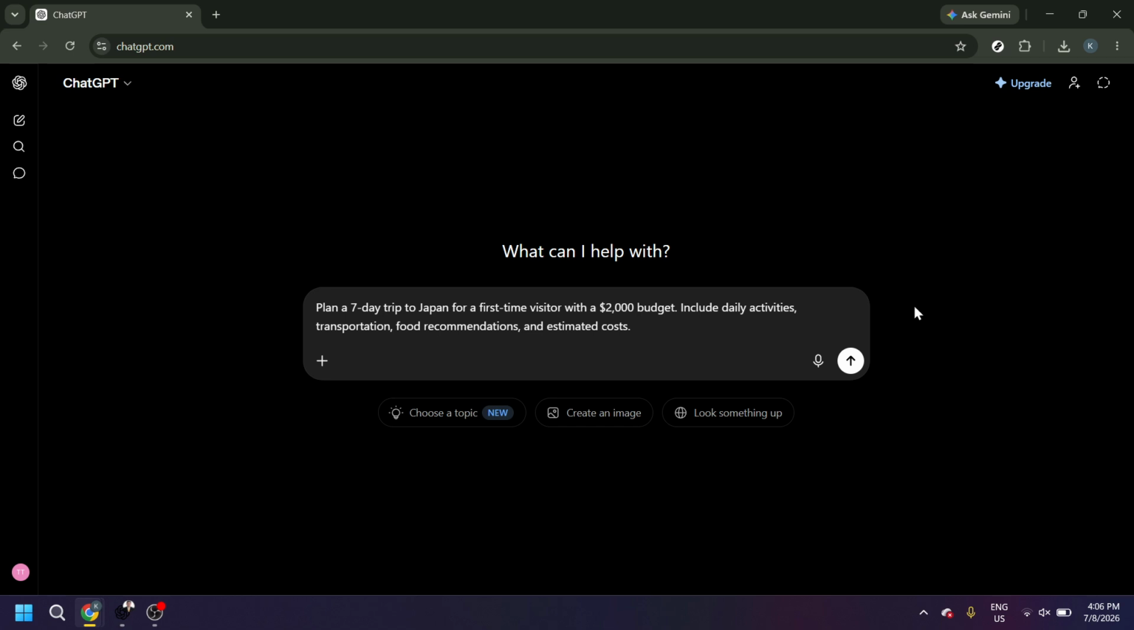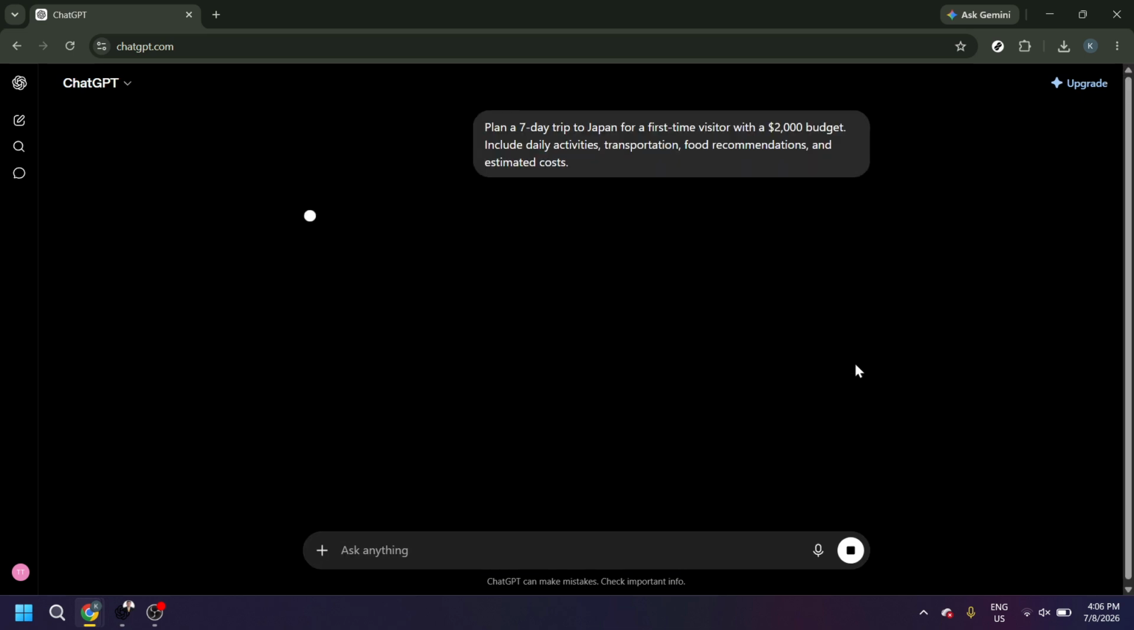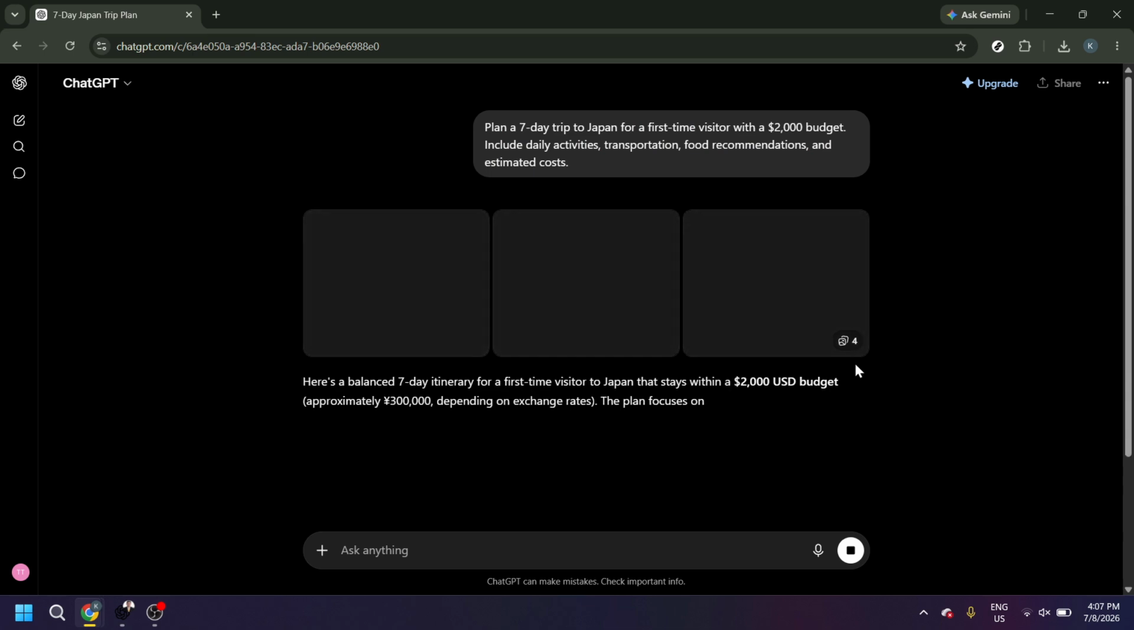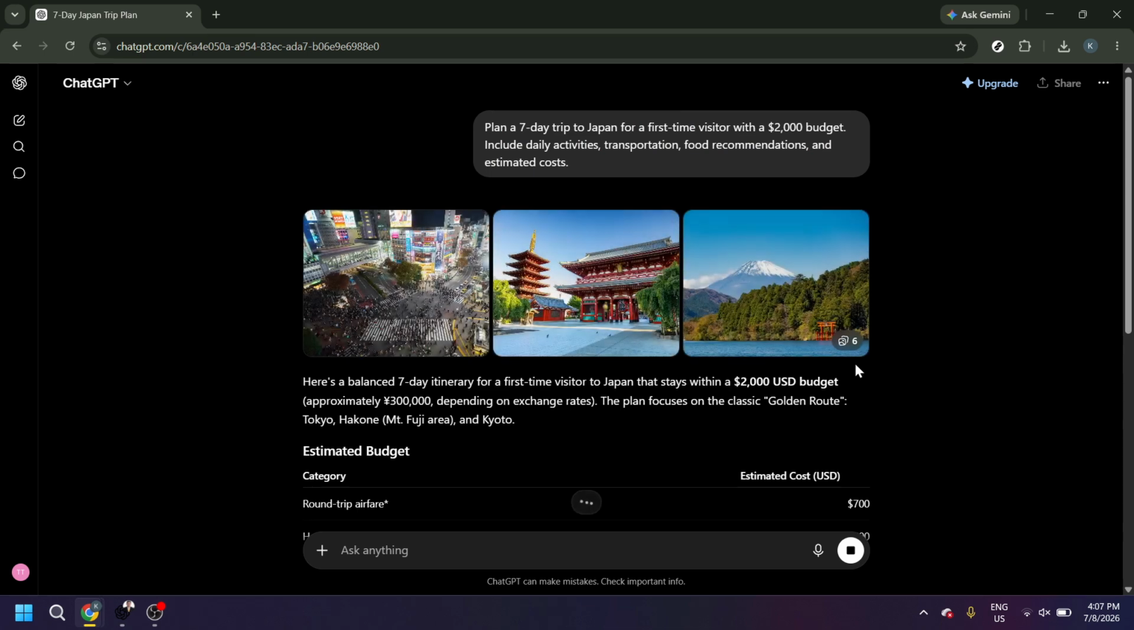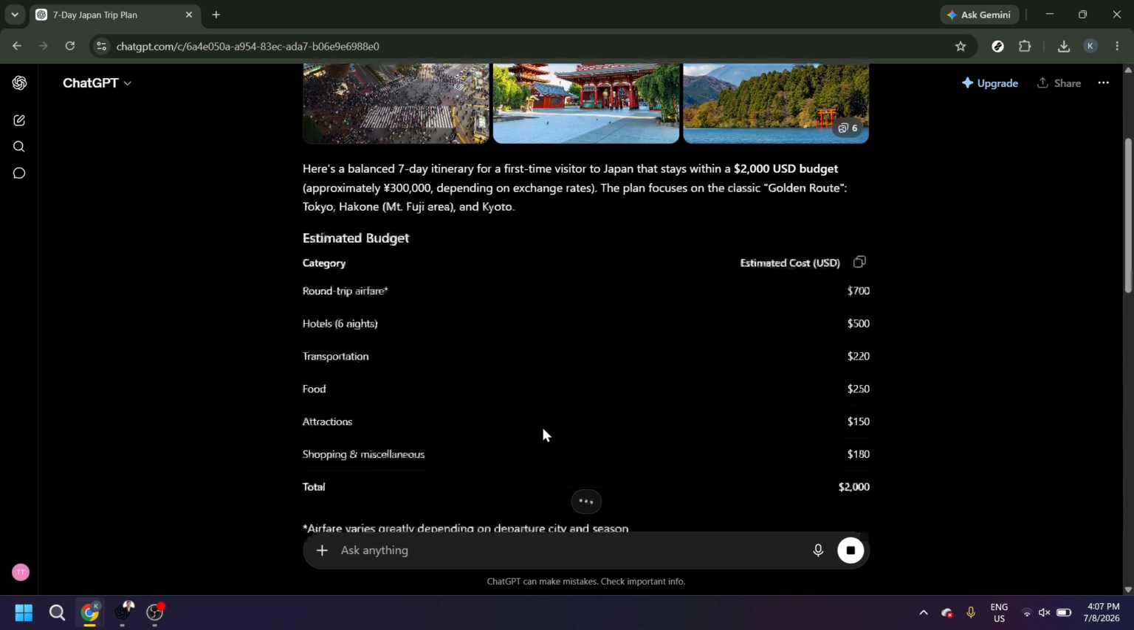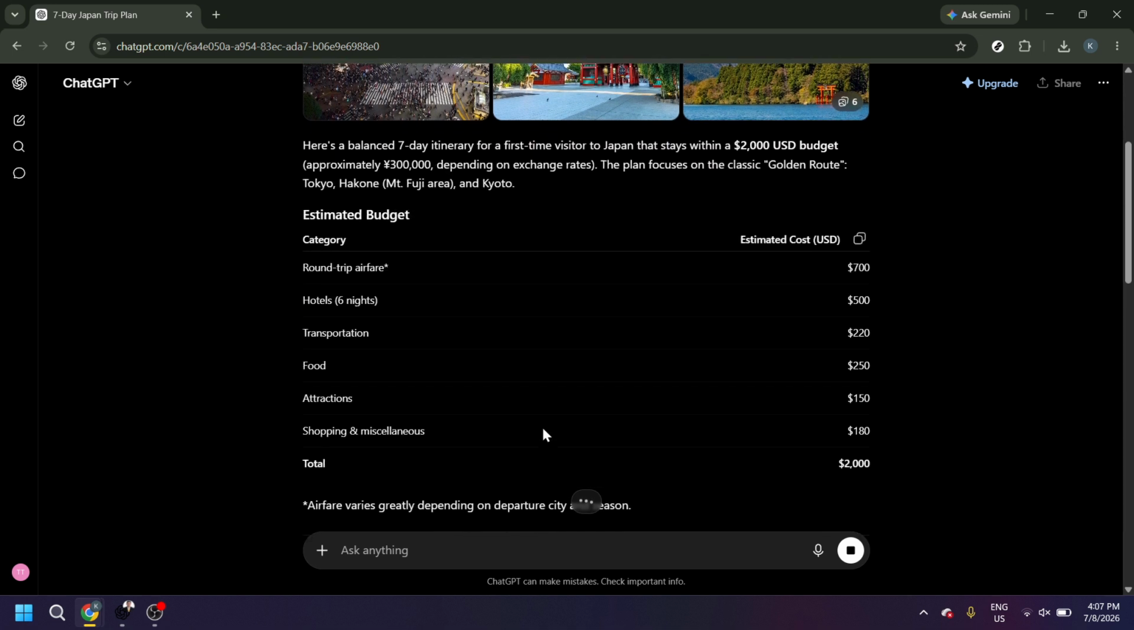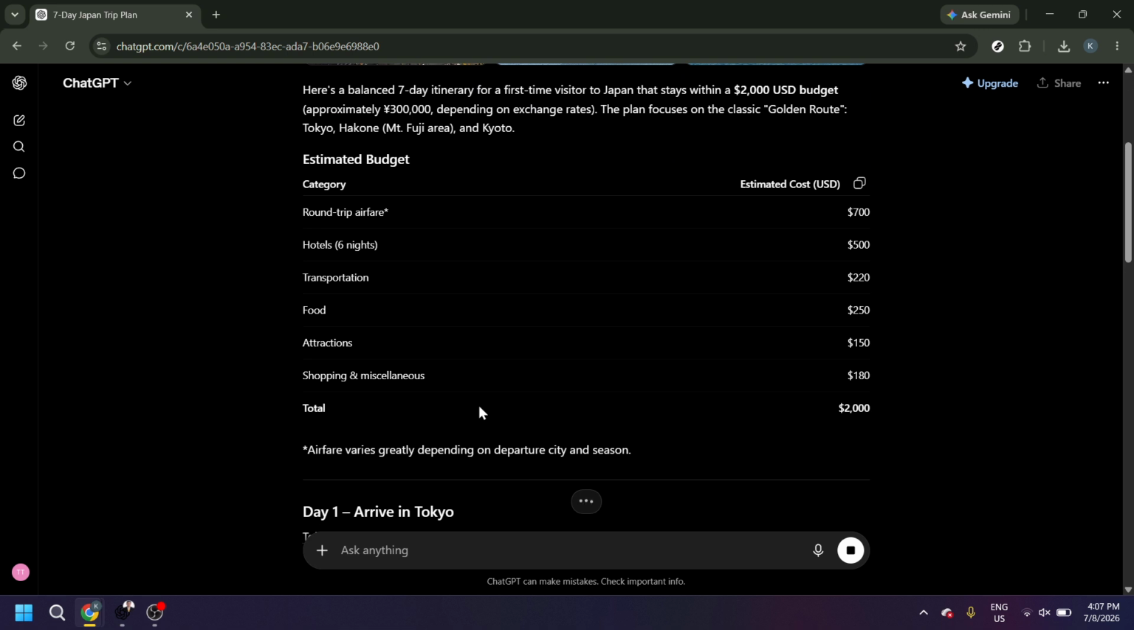If you're following along, this is the exact text you can use to test the feature and see how it handles travel planning. Once your prompt is ready, click on Submit. This sends your request to ChatGPT so it can generate your travel plan. After submitting, give it a moment to process the information. The response will usually appear as a full itinerary style answer, and it may break things down day by day to make everything easier to read.